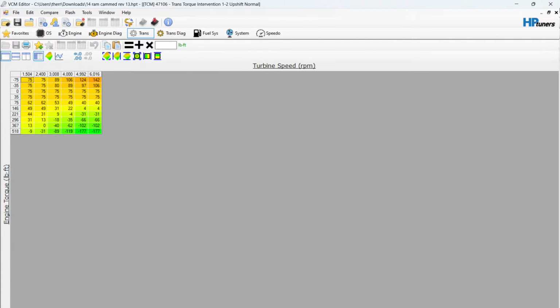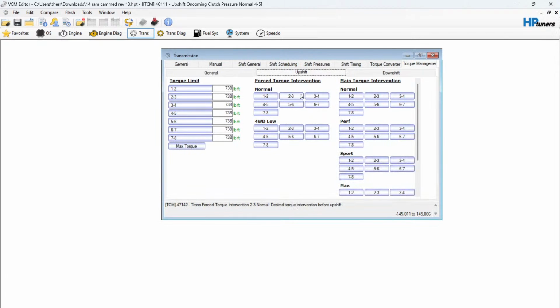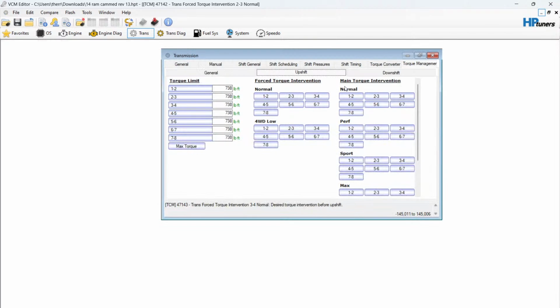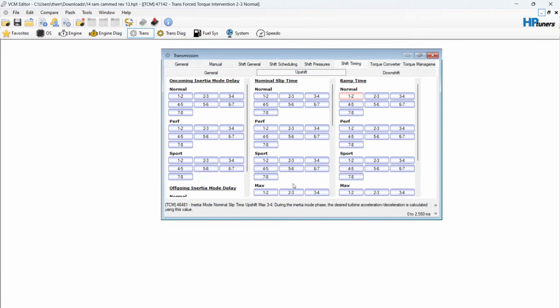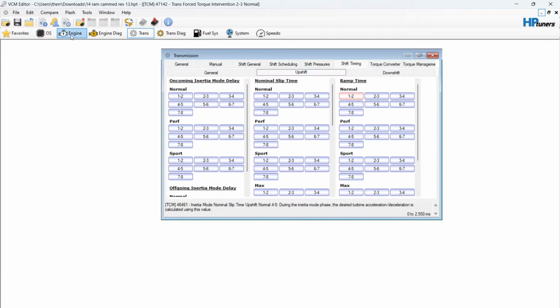I guess one other thing is on torque management, you're not going to want to mess with forced torque intervention. I just leave it alone. Just go to main torque intervention if you're going to mess with any of that. So you don't have to worry about any of that. Again, to recap, shift timing, nominal slip time. This is the amount of time torque management is applied. If torque management is disabled in the engine side of things, it's not going to do anything.